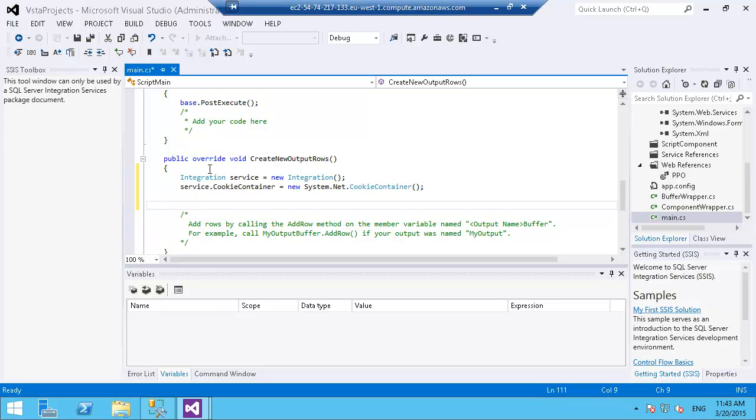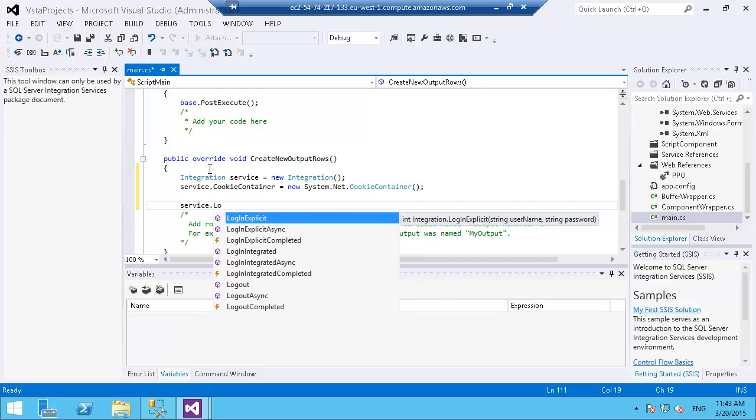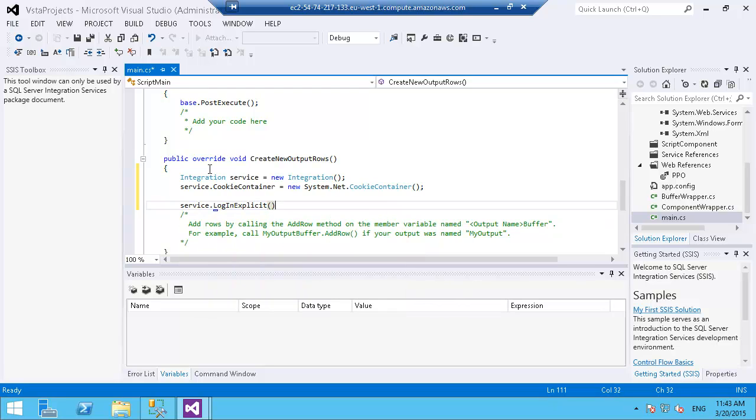Next step that we have to do is to actually log in. So we're going to go service.login explicit, and you'll see that you need to provide a username and password. So I'm going to log in as project manager. Okay, now we should be logged in.